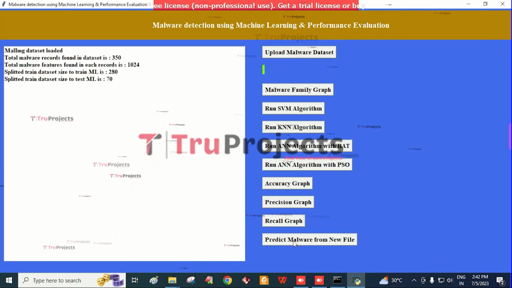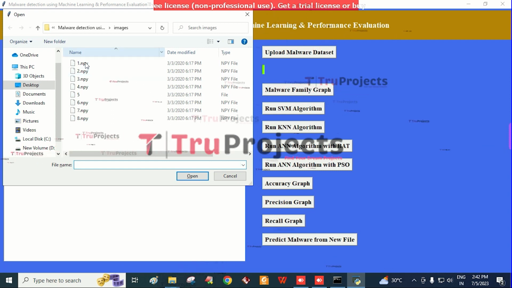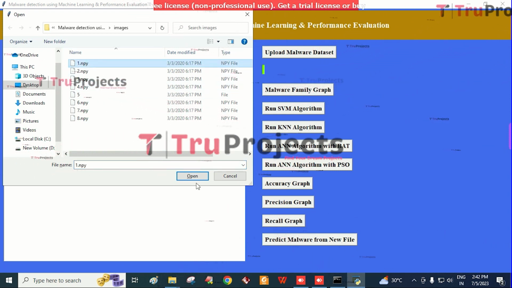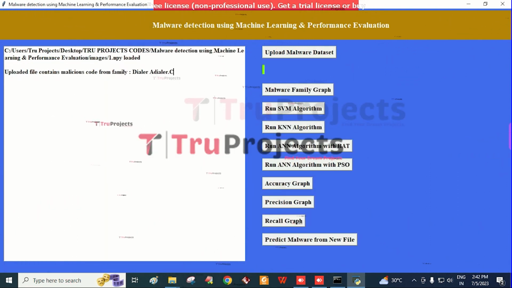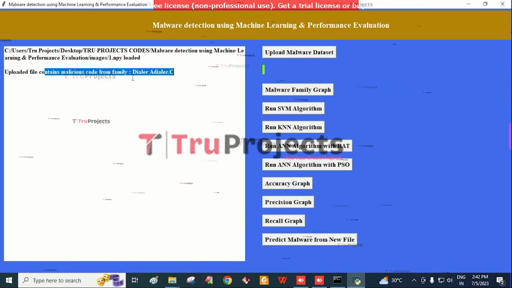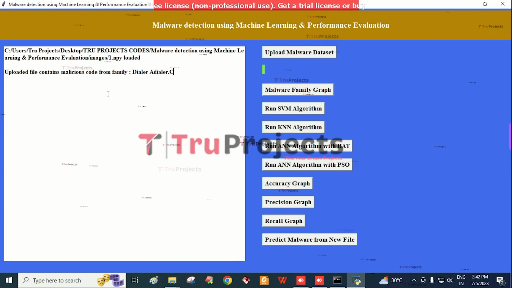Then click on malware predict from new file, select one folder and click on the open button. Here the uploaded file contains malicious code from the family Dialer Adduler. Then close this graph, and the next uploaded file contains malicious code from another family. In this way we can detect malware by using machine learning algorithms.